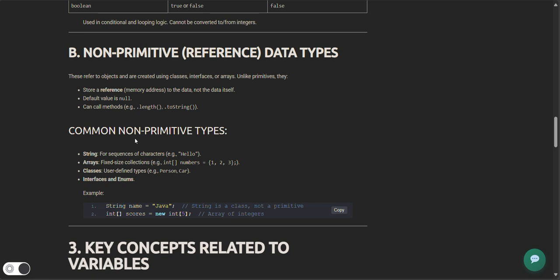Common non-primitive data types: String for a sequence of characters; Array, a fixed-size collection, for example numbers 1 2 3; and Class, user-defined types. String name = "Java". String is a class, not a primitive. int[] score = new int[5] is an array of integers.